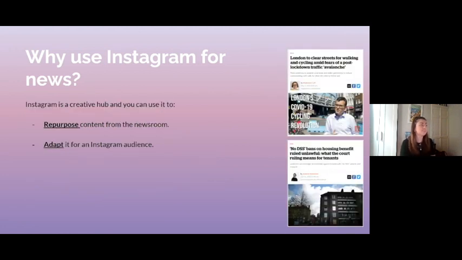So another reason Instagram is great for news is it's basically a creative hub that allows you to display and adapt your own journalistic work or that of your colleagues in multiple different ways, from just using pictures to producing long form video. And as I've said, whether you're a solo social media editor like me or you've got a full social team, repurposing content from other areas of the newsroom is key to making the most of your time and the social media that you manage.